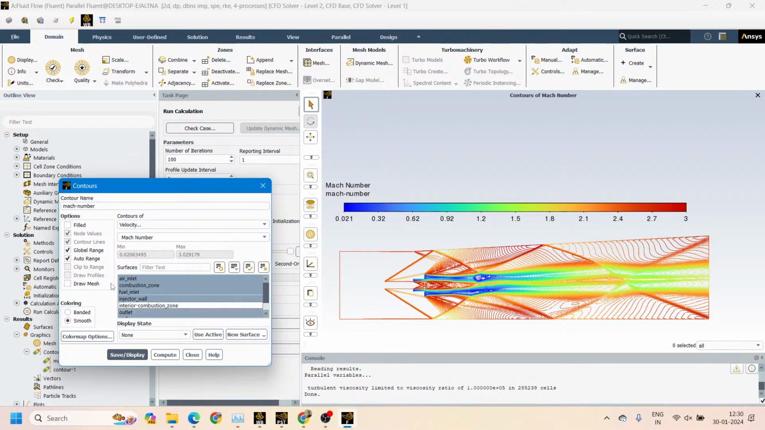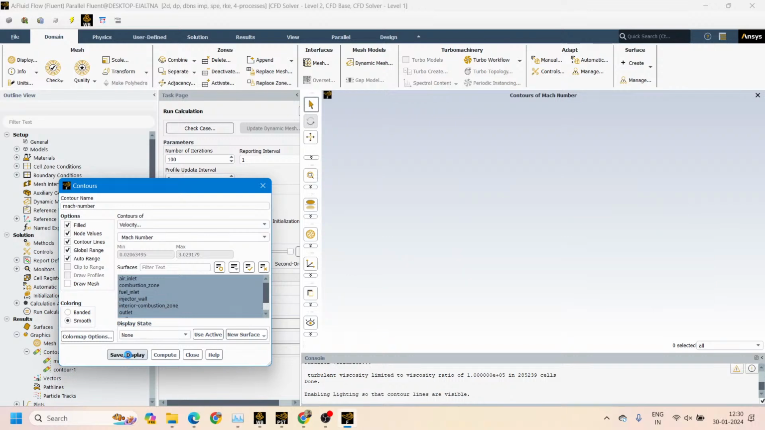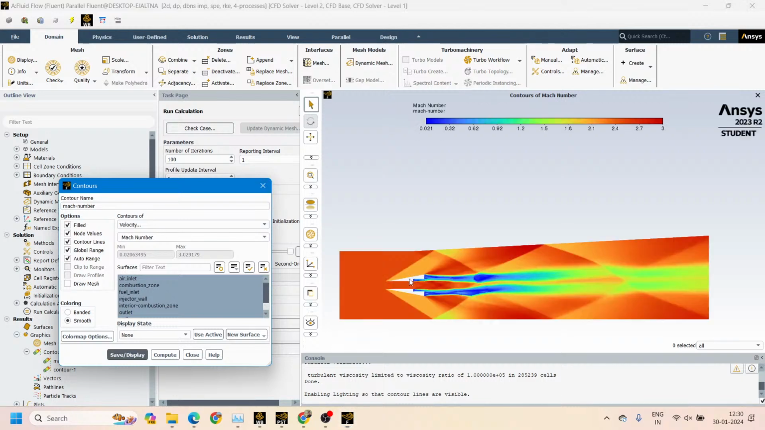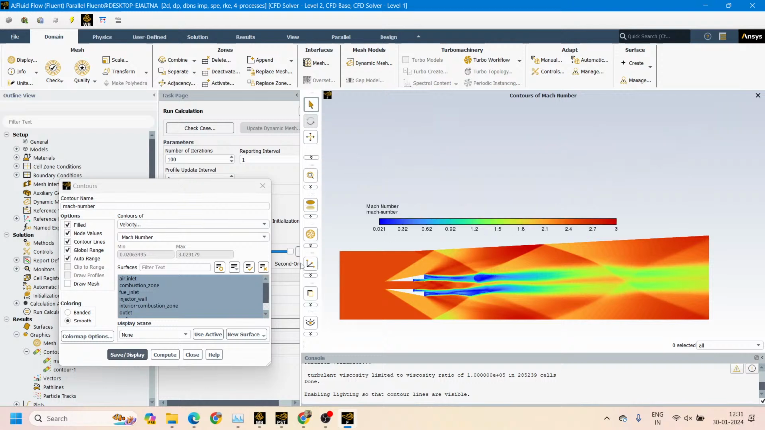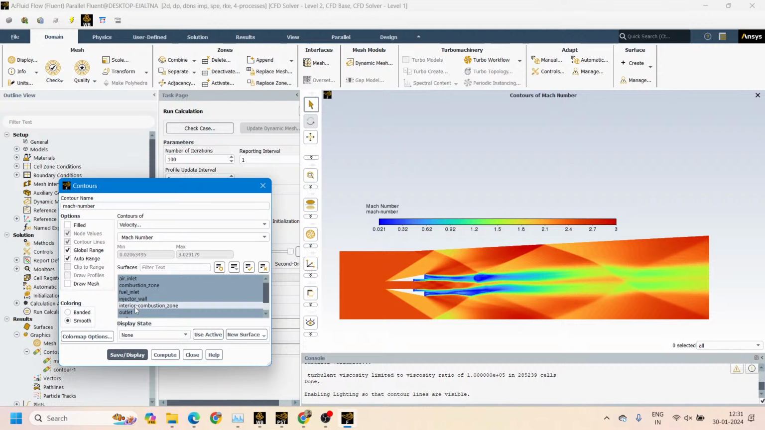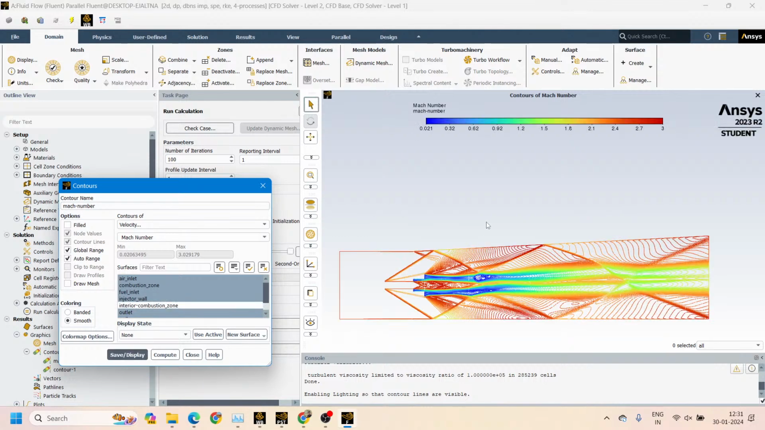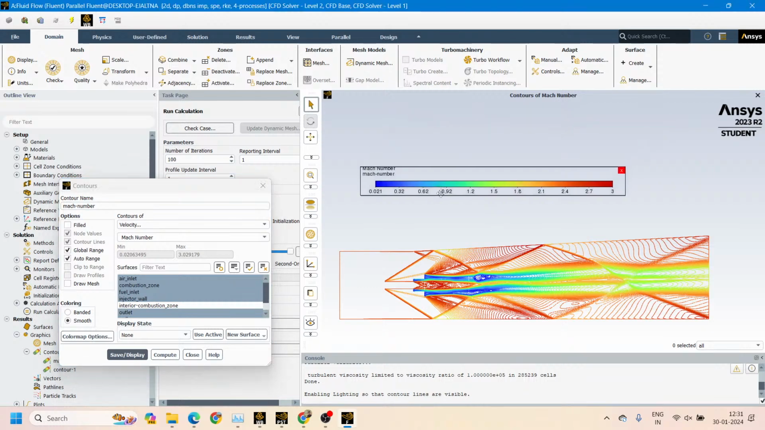Okay, so first I will show how it looks if everything is selected. It will look like a normal contour, like the field velocity contour, Mach number. But if I want to see only the line contour, or the shockwave line contour, remove this field option, remove this interior combustion zone, now click on save and display. So now it will show only the shockwave line contour.